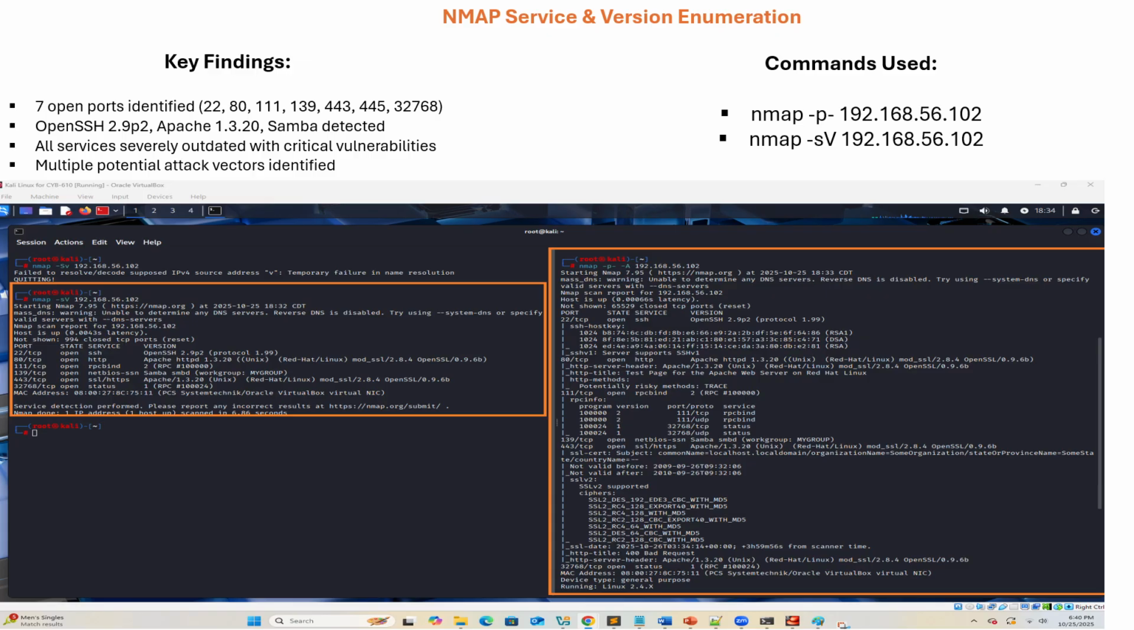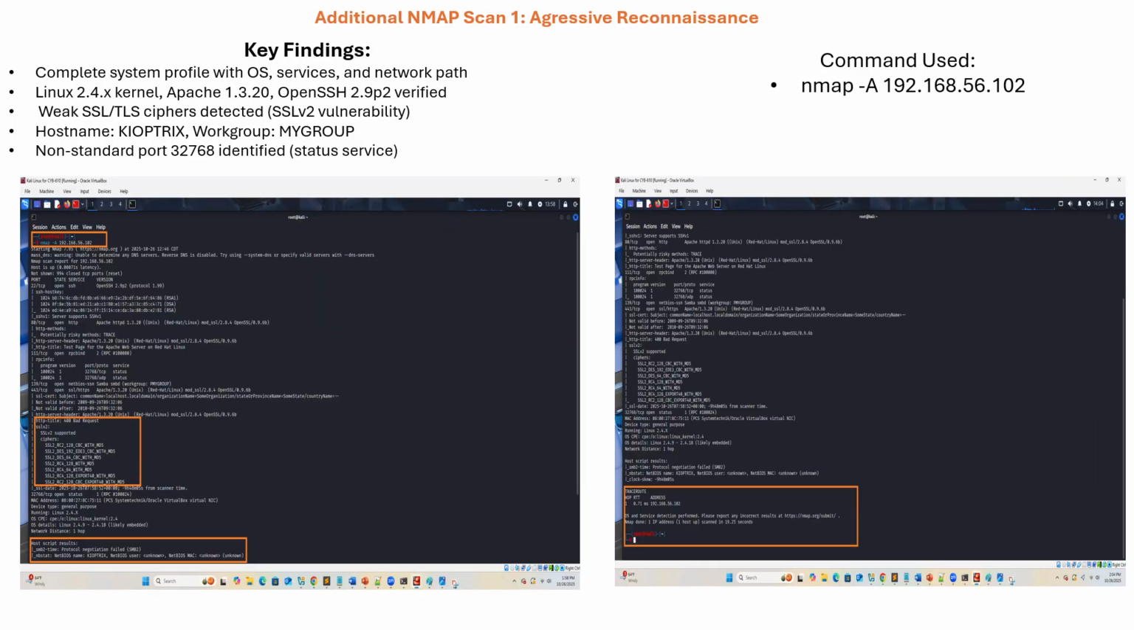For my first additional scan, I ran nmap -A for aggressive reconnaissance. This pretty much combines everything, including the OS detection, service versions, vulnerability scripts, and network tracing, all into one comprehensive command.